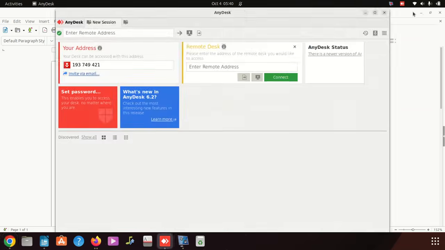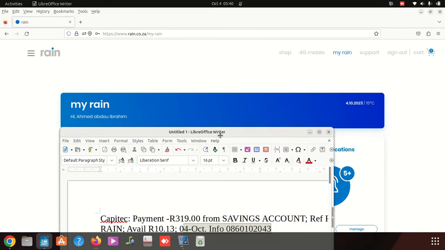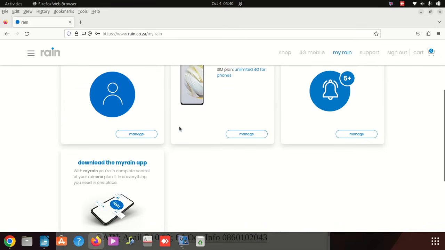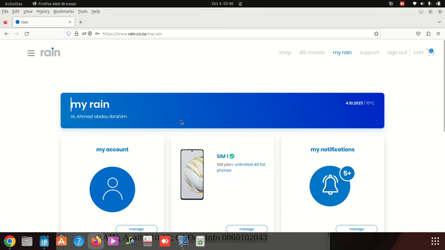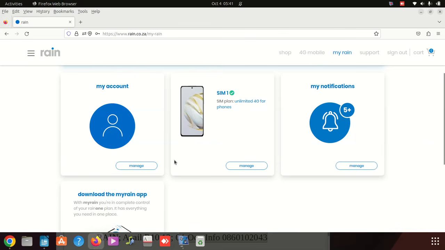I hope that helps, guys. So you can pay your Rain account using your Capitec app. That's the way you do it. As I've said, you log in, you say pay, then you select Capitec, then you put in your cell phone number, then it will tell you to log into your app. When you log into your app, you're going to find a notification telling you to pay or decline. That's what you do. You do pay. I'm sorry about that.